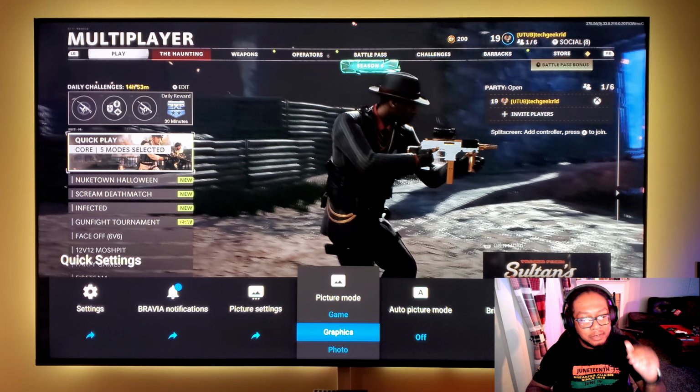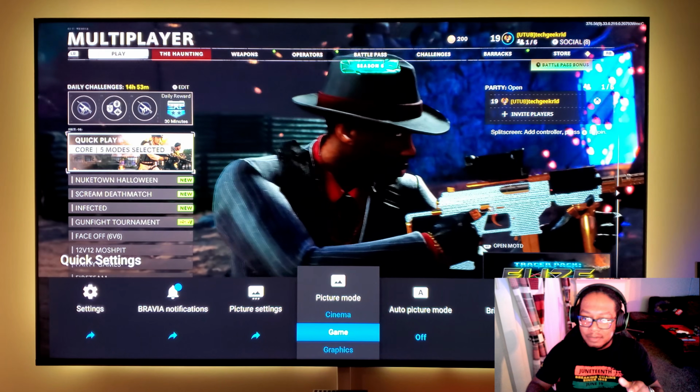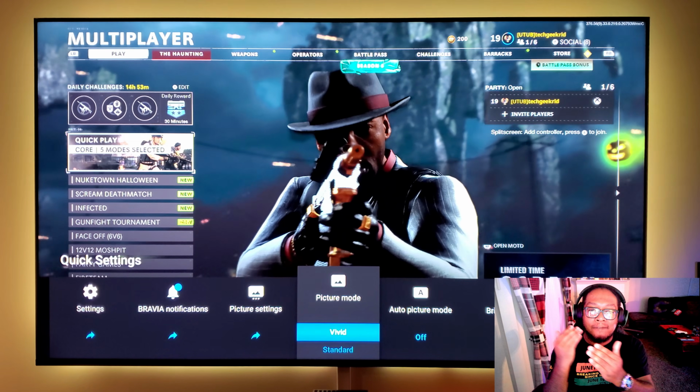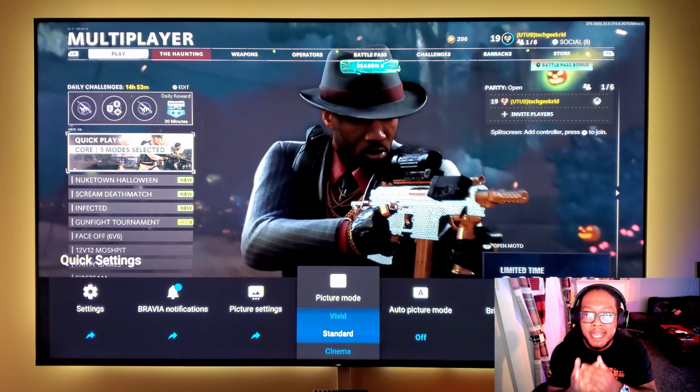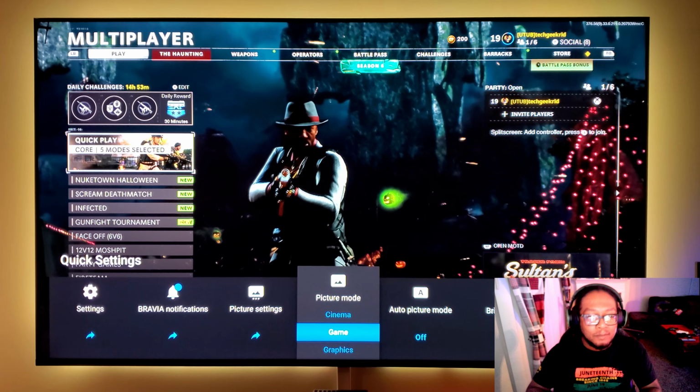So you go to picture mode, you got these settings. You want to use game mode. That is critical. Make sure your TV is set to game mode. That's the first thing you want to do. Game mode, that's the most important thing. That's going to cut back on the latency between your controller and your display. Next, we're going to take a look at these different tabs.